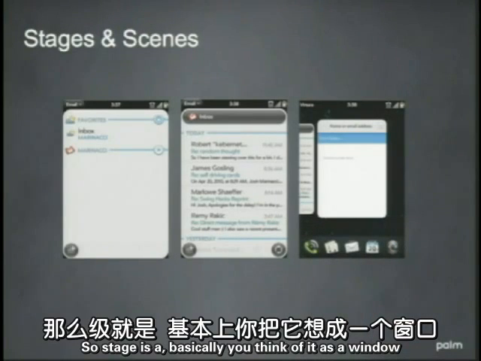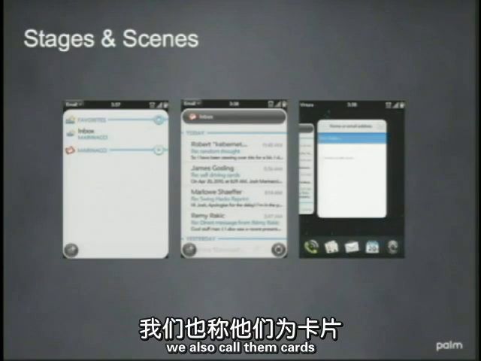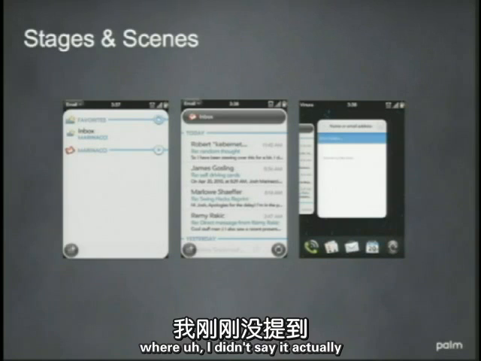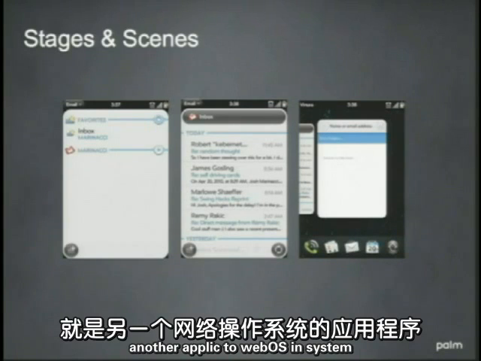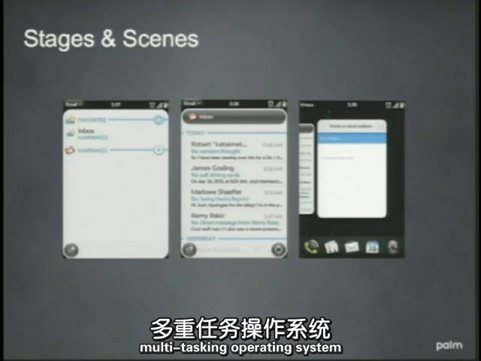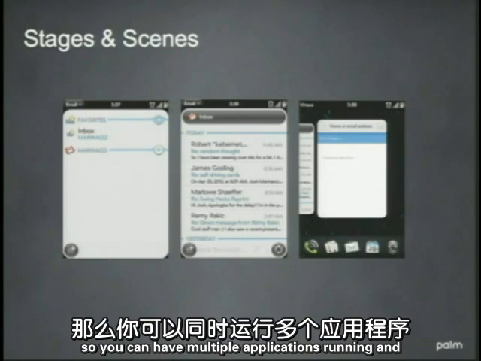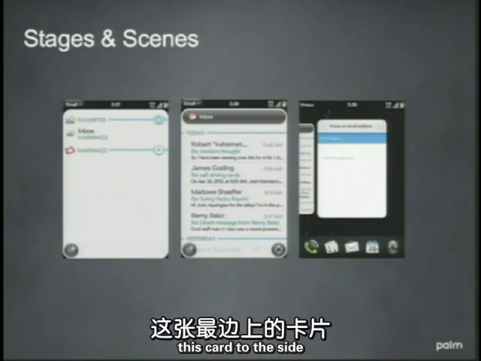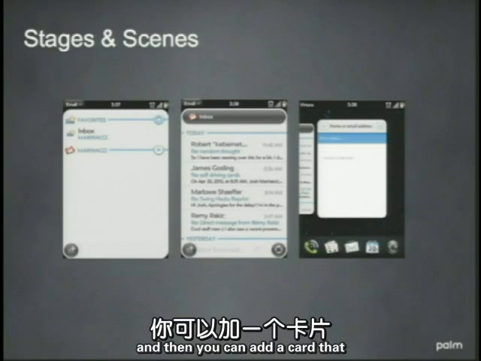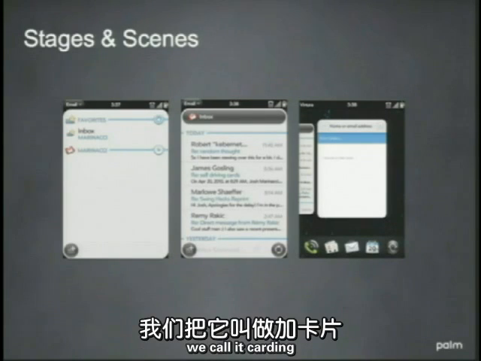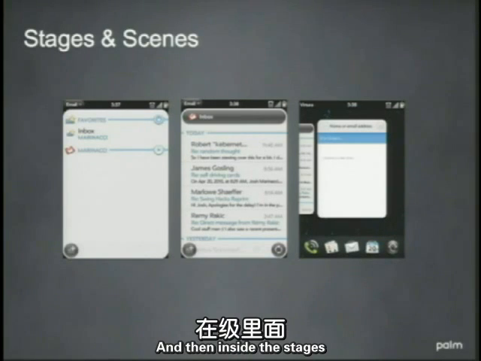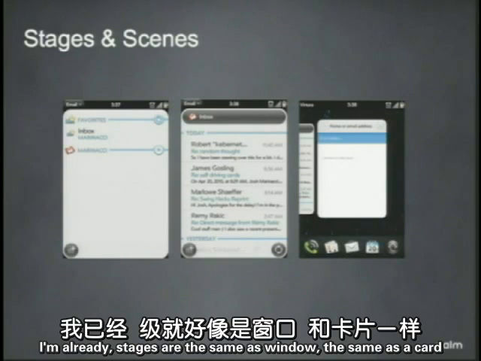A stage is basically, you can think of it as a window. We also call them cards because, here you can see it in card view. Another aspect of WebOS is that it's a multitasking operating system. So you can have multiple applications running. This card off to the side, this is it in full screen view, and then we call it carding the window, and you can scroll through your various windows. A stage is the same as a window, which is the same as a card.